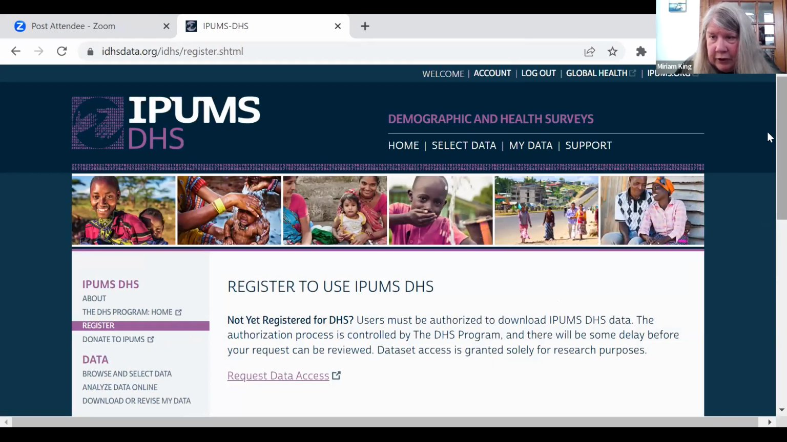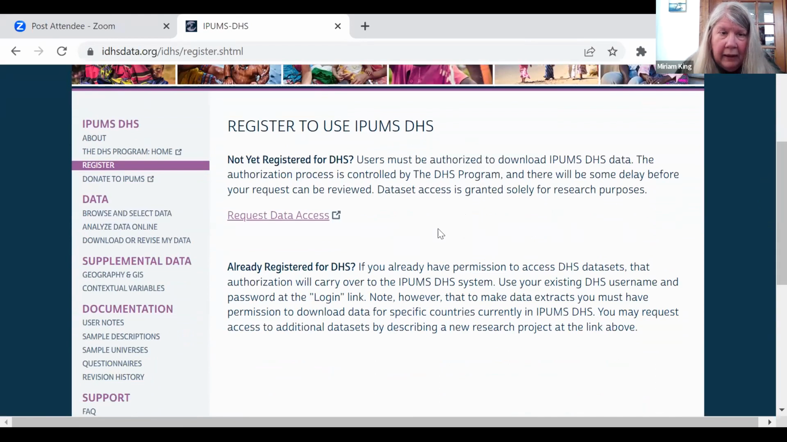This brings you to a link that brings you to the form that you fill out to request to use DHS data, and their data archivist will review your request and get back to you fairly quickly. Then you will have a username, your email, and a password that you can use to log into IPUMS DHS.